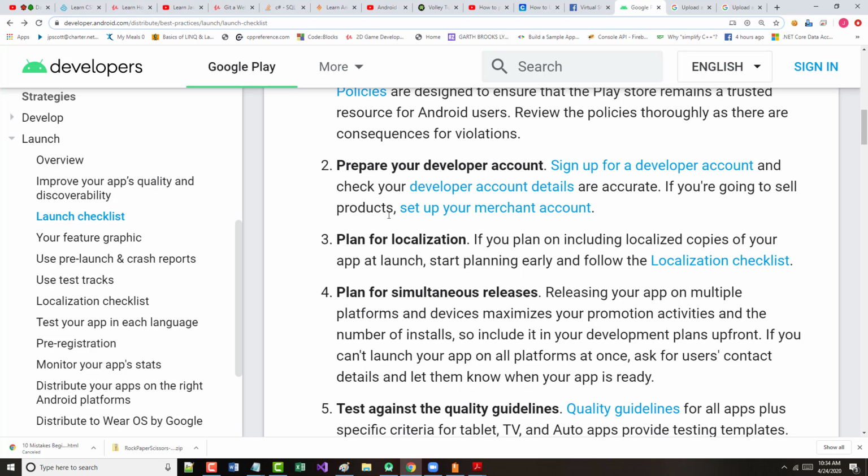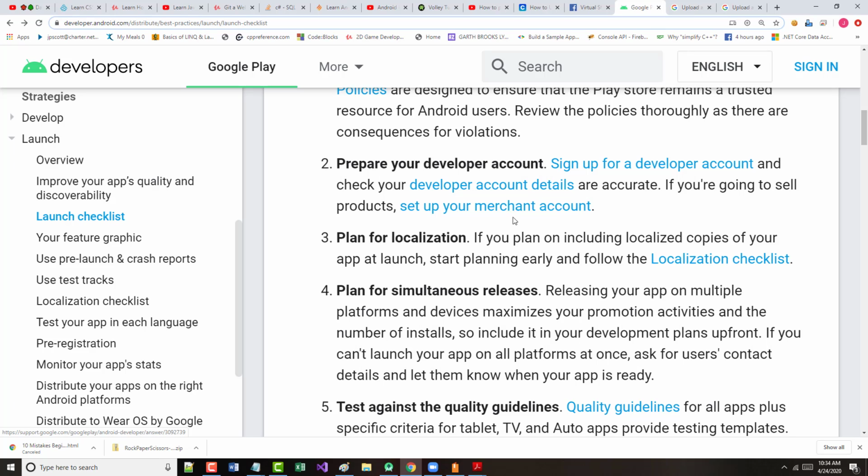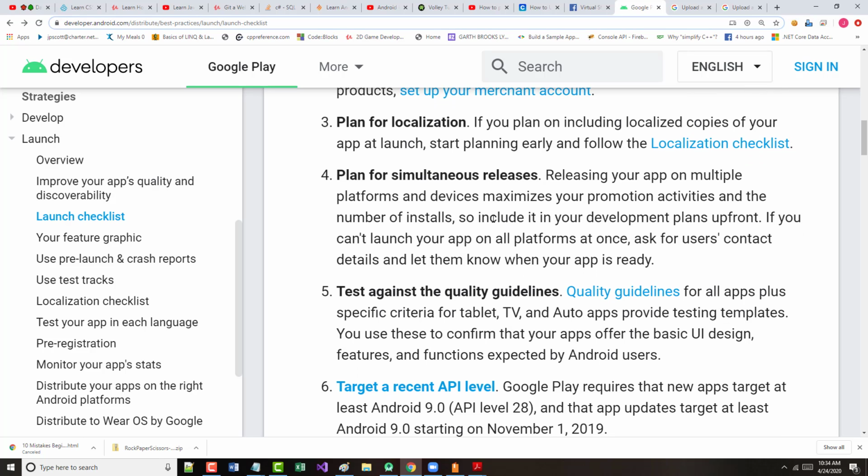If you're going to sell products, set up a merchant account. If yours are going to be free, then you don't have to worry about that. Plan for localization. The idea is if you're going to create some kind of application, and that application can conceivably be used in other languages, that's what they're talking about in there. You'll notice, I'm not going to click it, but there's a localization checklist.